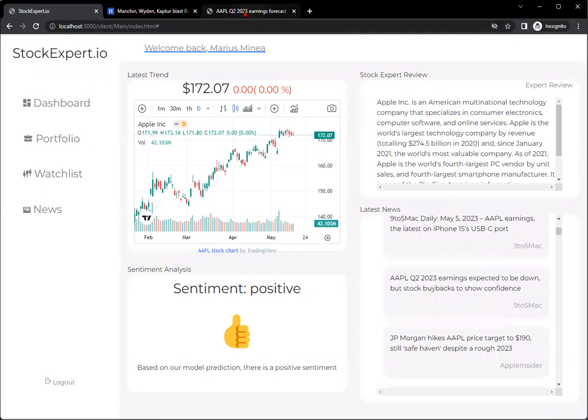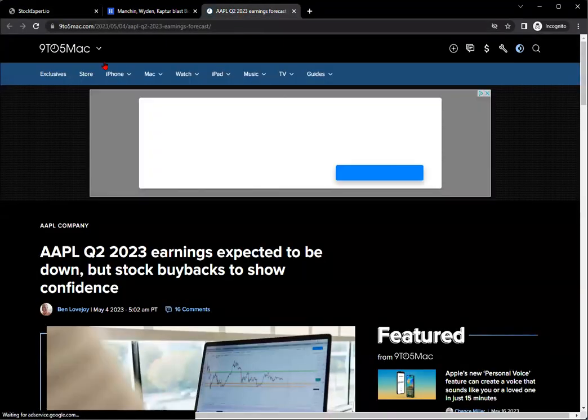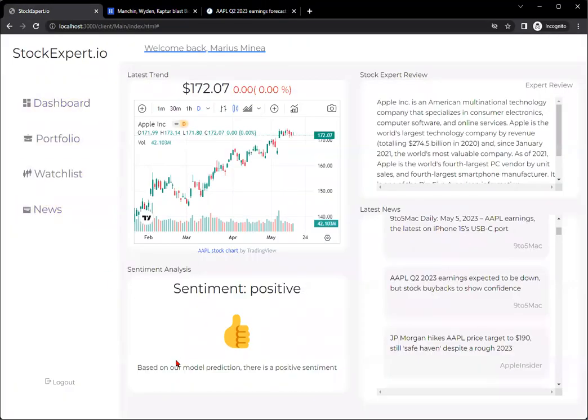Lastly, we have the killer feature of the website, the sentiment analysis, which aggregates all news data and sends it to a Hugging Face model to calculate a sentiment score for that stock at this current time. And yeah, that finishes up the walkthrough of our website.